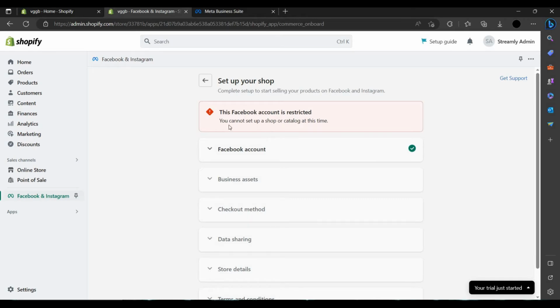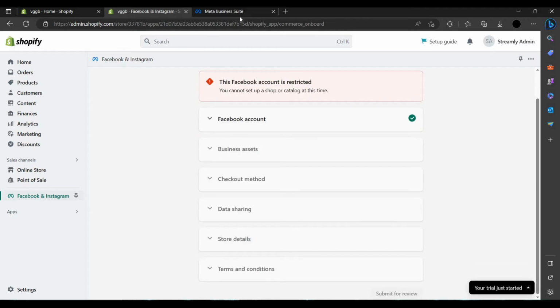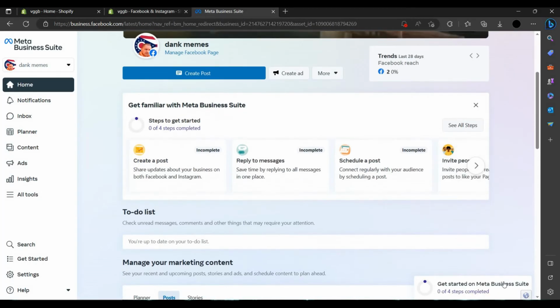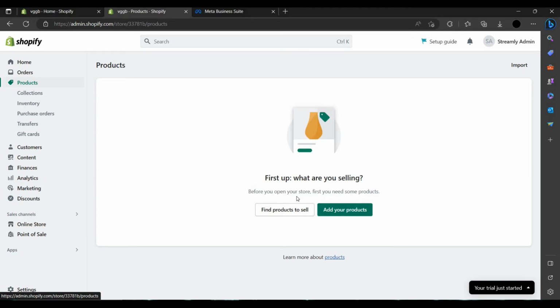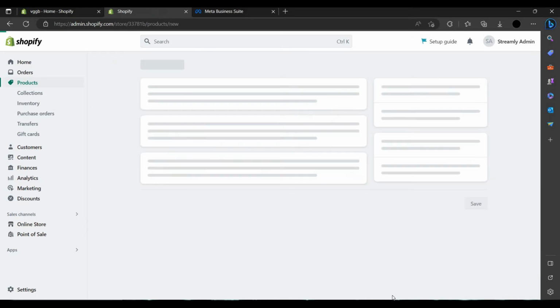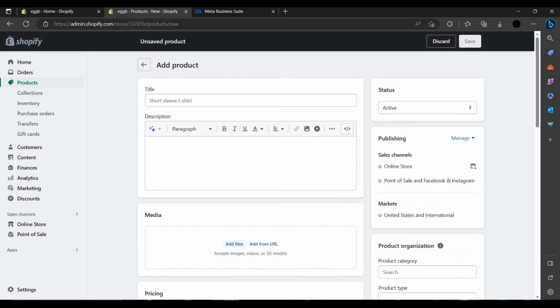My account is restricted. You cannot set up a store or catalog at this time. My account is suspended because in India it's not available on Shopify, but I can tell you how you can do it. By doing this, you will be redirected to your product page. Then you can add the product like I am adding here. The same way you can add there. You just add the title, like title here.